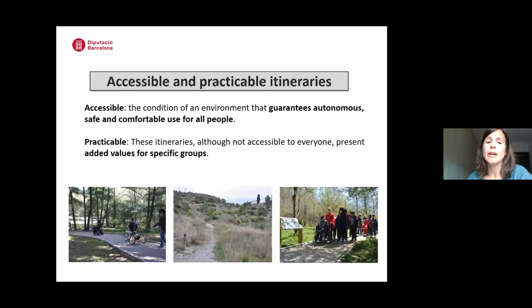Regarding itineraries, the law established two types, accessible and practicable. As you probably may know, an accessible itinerary is the one that guarantees autonomous, safe, and comfortable use for all people. And a practicable one is the one that presents added values for a specific group, but is not accessible to everybody, to everyone autonomously.